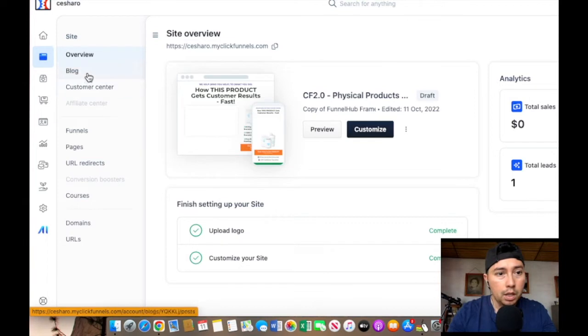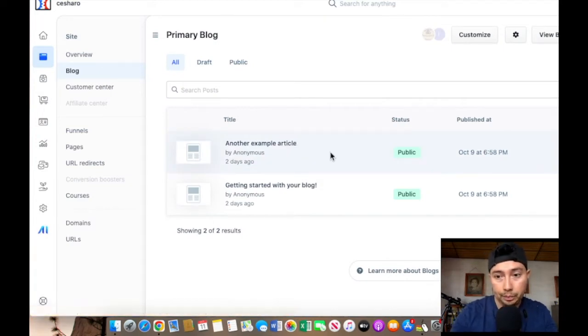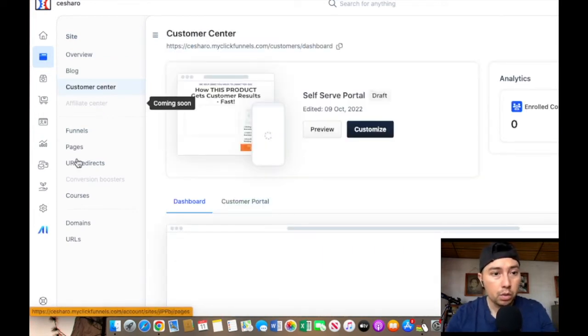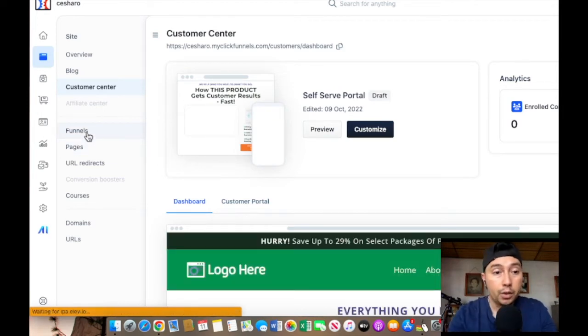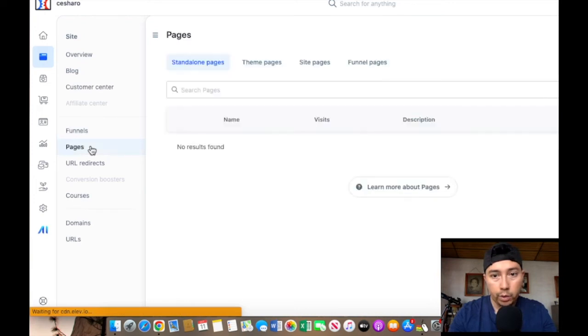Then if you see here, I can create blogs, which is really impressive because we use WordPress for that, but Clickfunnels 2.0 has this feature. Here we have the customer center, the affiliate center is coming soon. Here we can create the funnels, which are really important to an online business. Then we can create pages.